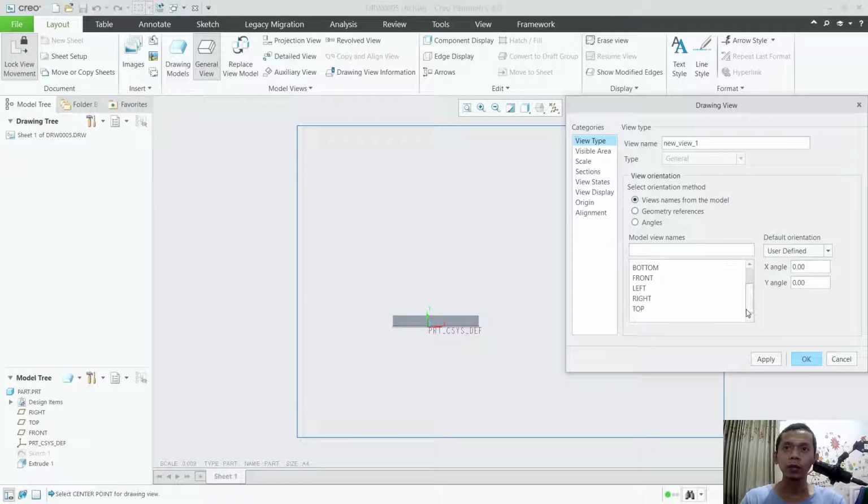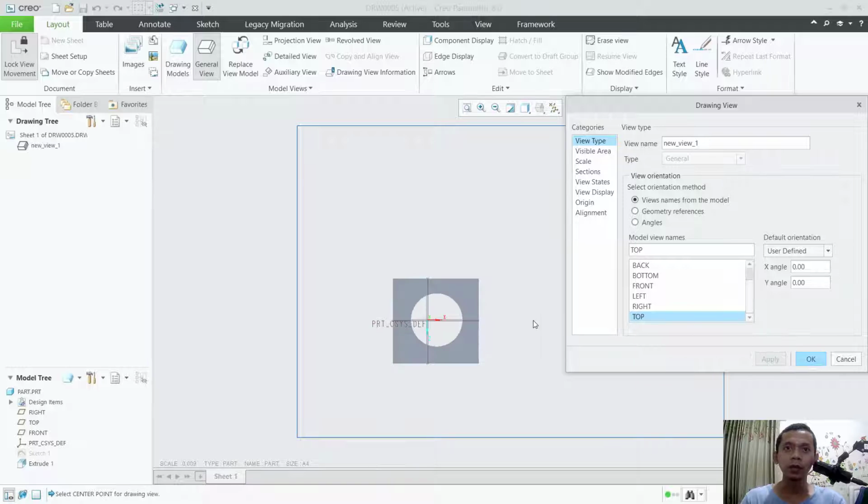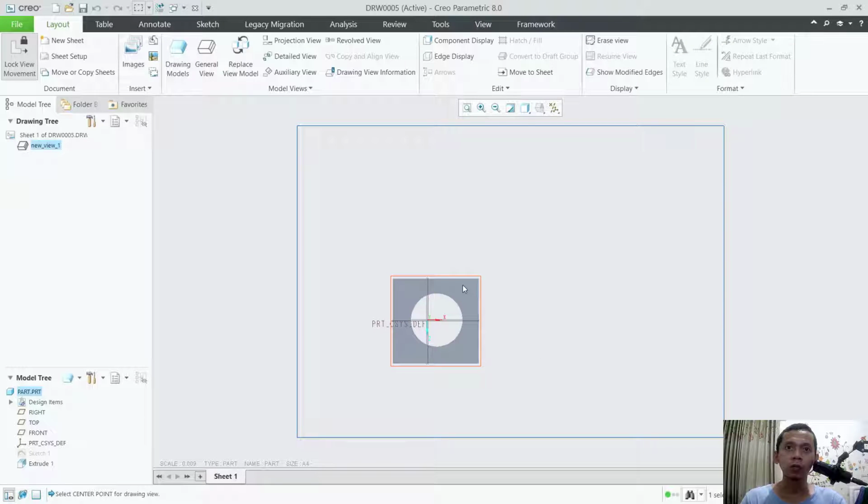Here I will set it to Top, click Apply. Okay, and to create a projection you can click and use these tools. Okay, I will correct it to the top here, and I will also correct it in here.